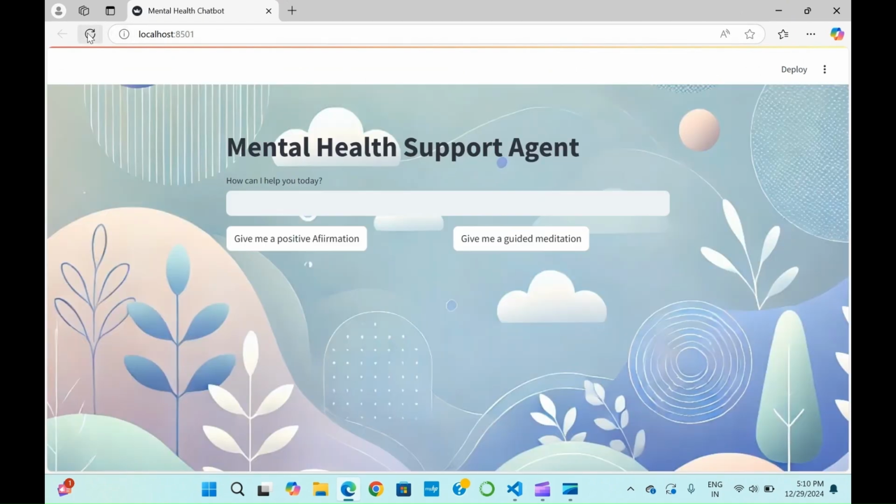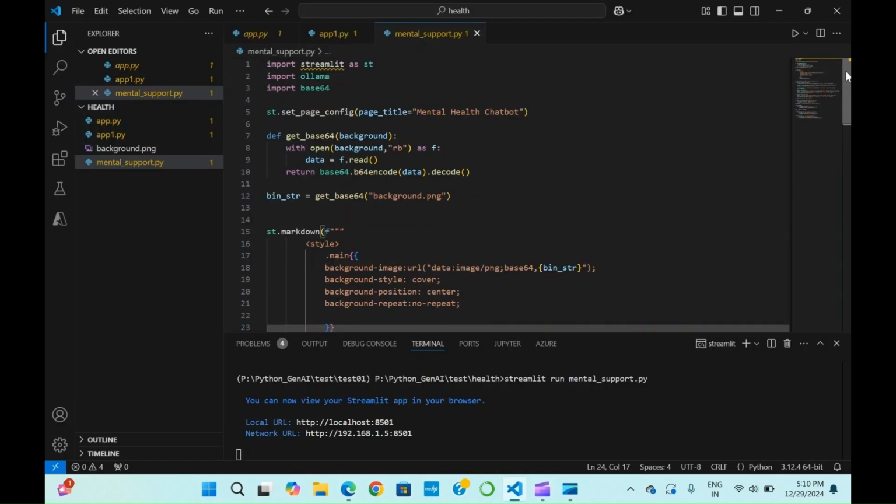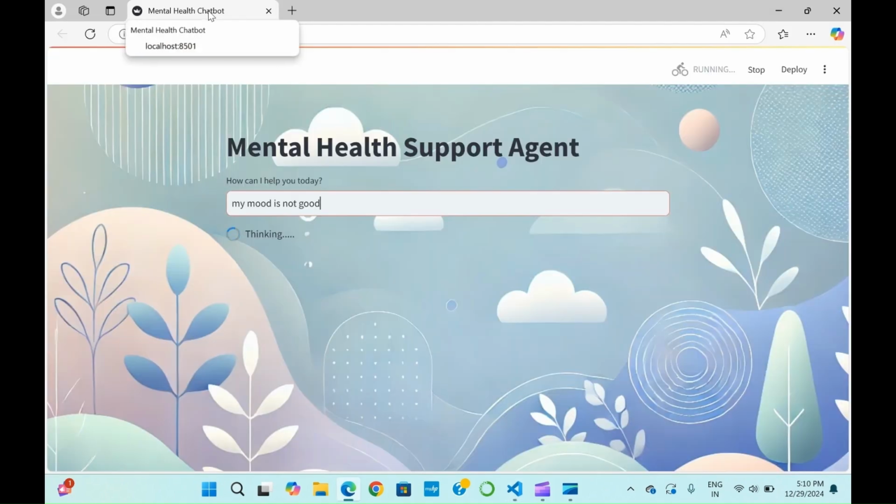Okay, it's working fine. Now we'll see, my mood is not good. Basically, this set_page_config is regarding our web page, and we are providing this title, so it will set the title here. For that purpose, we have utilized it.